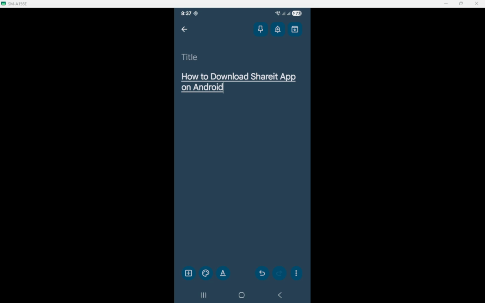In today's video, I'm going to teach you how to download Shareit app on Android. By the end, you'll have Shareit installed and ready to move files quickly and without using your mobile data. Shareit is a popular tool for transferring files between phones and PCs.